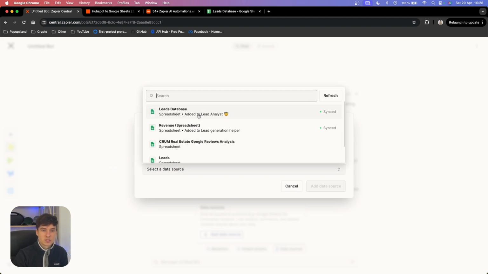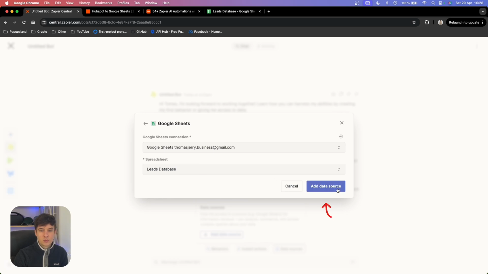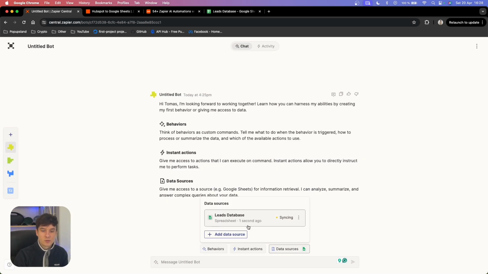And in this case, we can see that we have different sheets in my Google Drive, and we are going to be using this one, which is called leads database. So I'm going to click on that one, and I'm going to click on add data source. And right now you can see that the data source is going to start to sync. So all the data in your spreadsheet is going to be pulled into Zapier Central. After a few seconds, you can see that we are done.